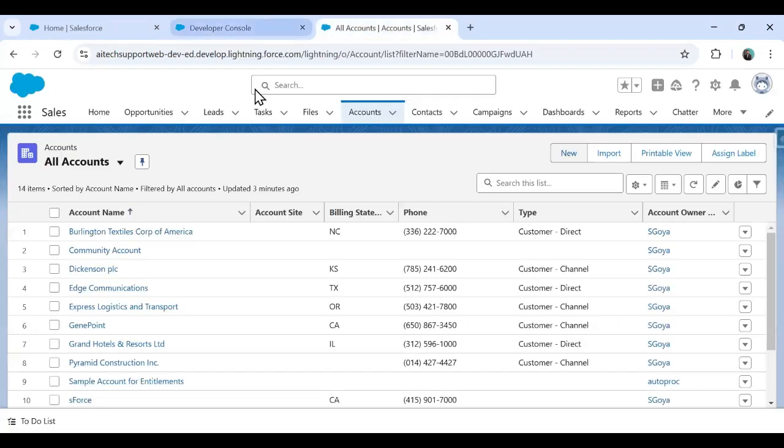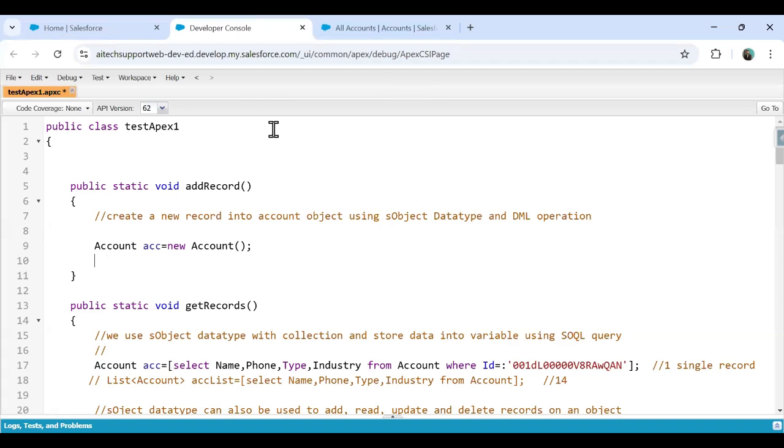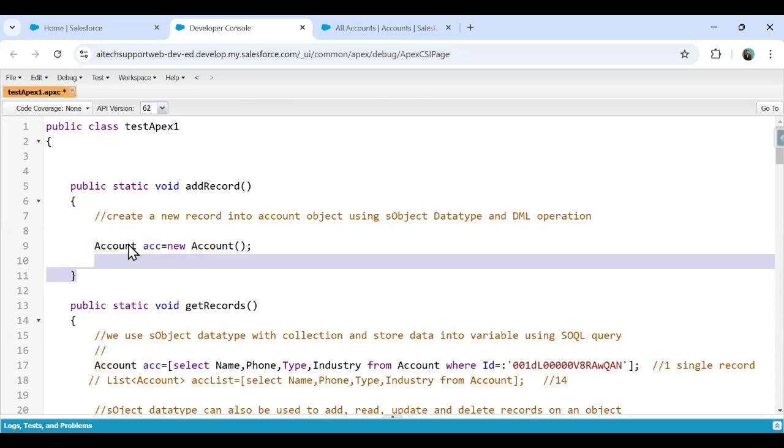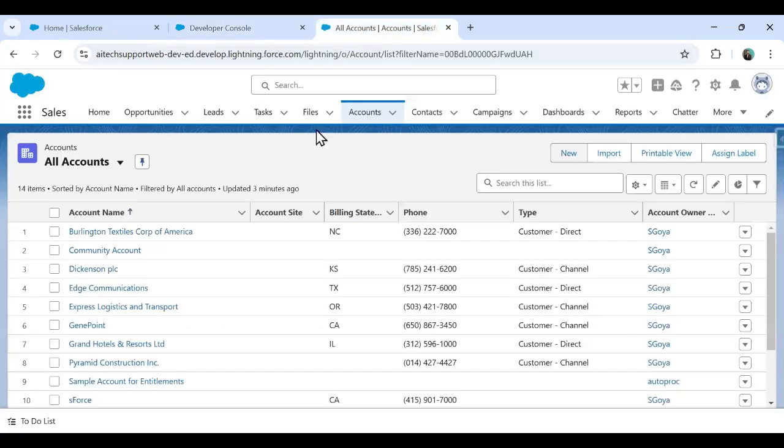Now to add a record, I need to add the fields. So I just write ACC. Now, what is this instance? This instance is of account. That means this instance can access all the fields from the account object. Whatever fields are there, this instance can access all the fields from the account object.